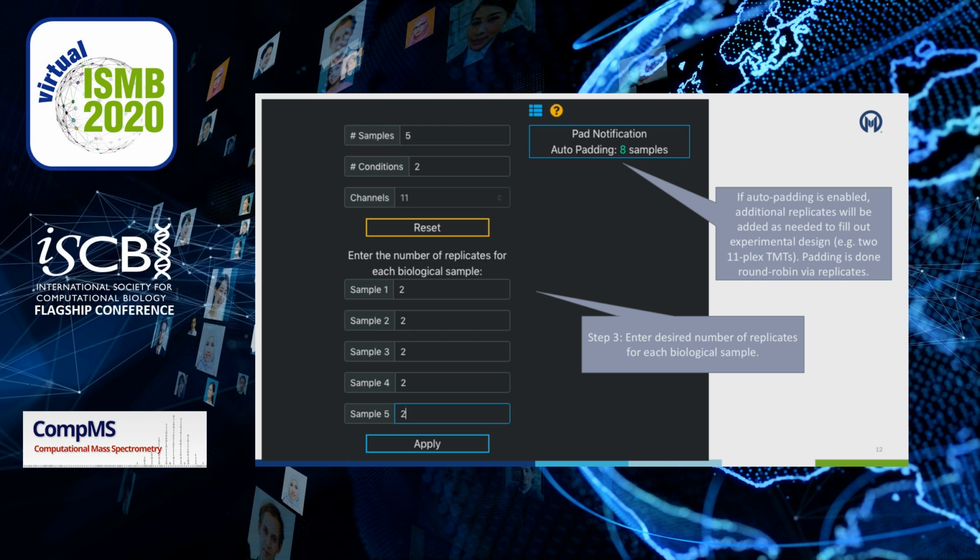The third step of the process is to define the number of replicates for each biological sample. Here we've chosen to have 5 samples, 2 conditions, and a TMT 11-plex. We would like to have 2 replicates for each biological sample. I'd like to point out in the upper right-hand corner the auto padding option. Often in a TMT experiment, there may be too few samples given the number of TMT labels that are available. The software will automatically assign a new replicate, 1 replicate per biological sample in round-robin fashion until the total number of TMT labels have been used.